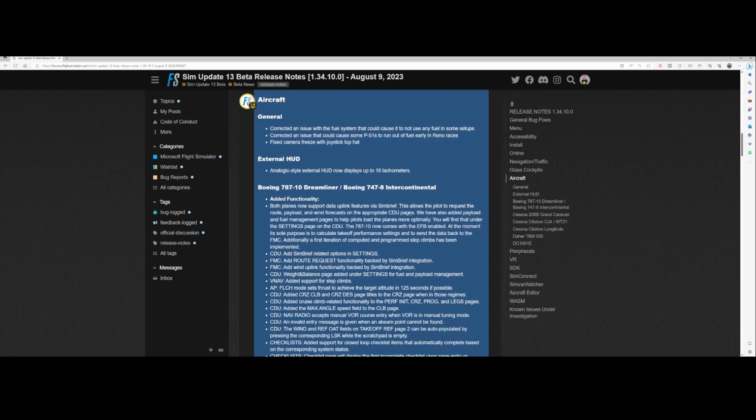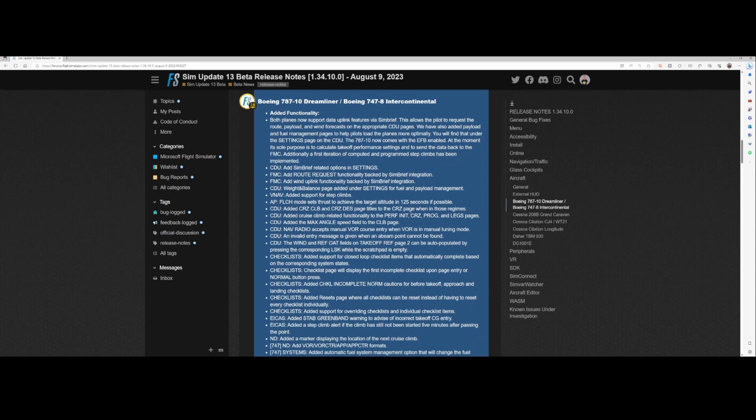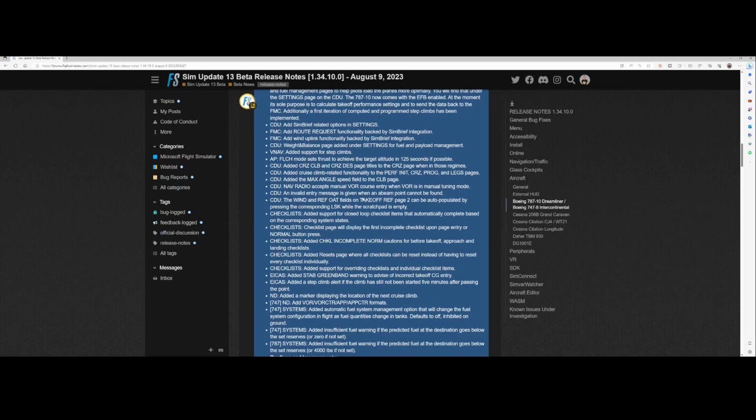So that's cool. Then jumping to the biggest section, which is the Boeing 787 as well as the 747. So they did add a lot of functionality. And I think the most important one or the most wanted one is the SimBrief integration. That's now being added, right? So you can now use SimBrief directly in the 787 and 747 from Asobo. That's really cool. So you can now add the route request functionality backed by SimBrief. They added the wind uplink functionality also backed by SimBrief. So all kind of cool things.